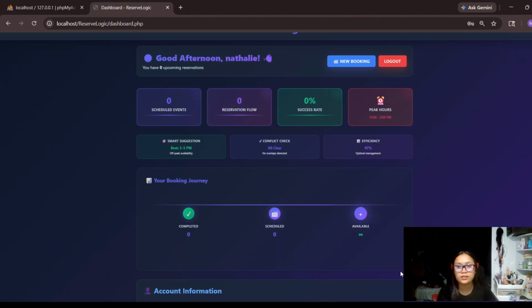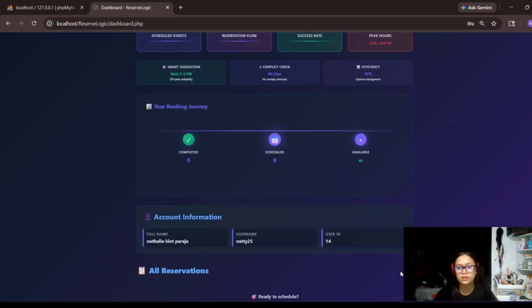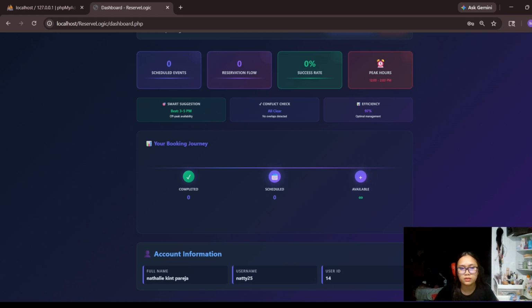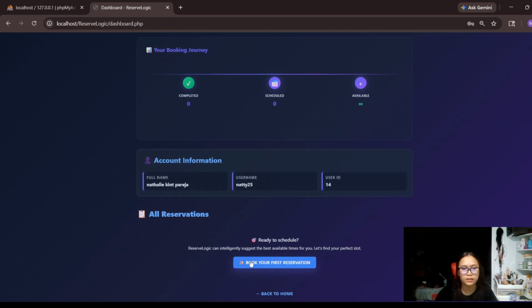For step 4, the dashboard overview. The dashboard displays the total reservation, navigation menu, and recent booking. First, the reservation.